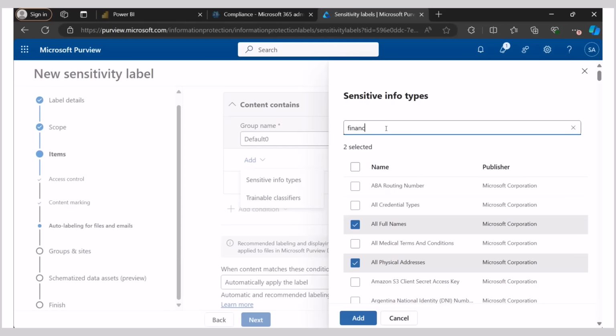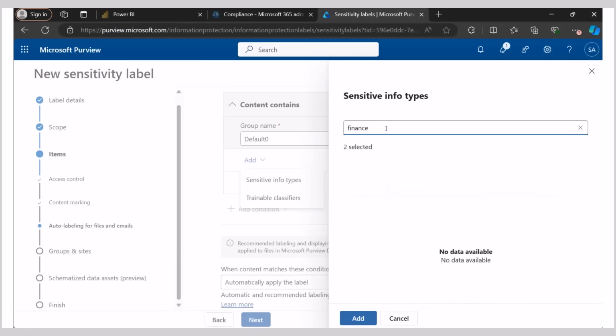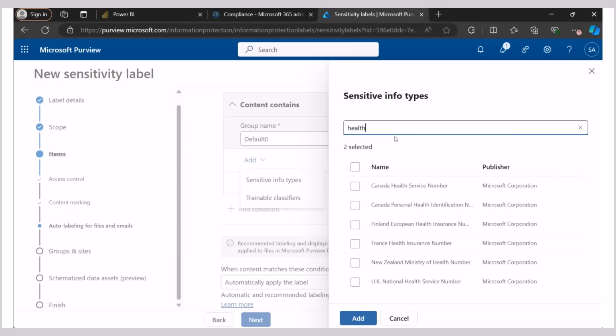Let me quickly search for finance. Perhaps we could find something under finance. Okay, now we can't find anything under finance. What about if we say money? All right, maybe we couldn't really see anything under money. How about HIPAA? So can we see anything that has to do with health? Well, it doesn't really seem to pick up anything. But anyway, we have options here such as Canada Health Service Number. We have Finland European Health Insurance Number.